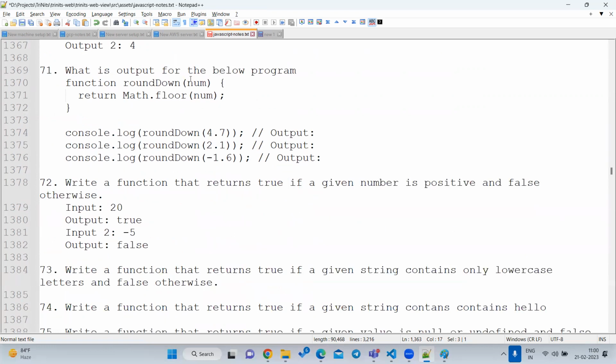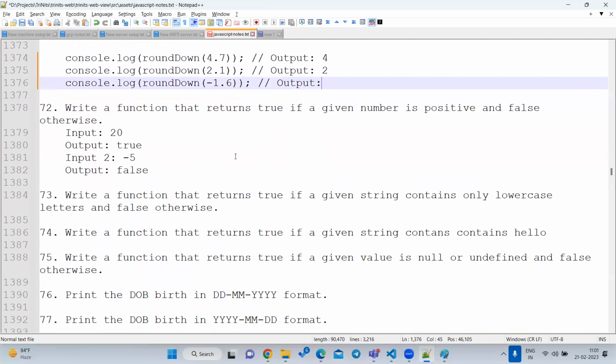Suppose I want to write a program where, whenever I am giving 4.7, I want it to go to the bottom number. Then which method should I use? The floor method. So what is the output? I will get 4 here. So if I am giving 2.1, what is the output? 2 or 3? 2 only. If I am giving minus 1.6, what is the output? Minus 1 or minus 2? You go and identify and write the output here. Okay, let's go for the next thing.